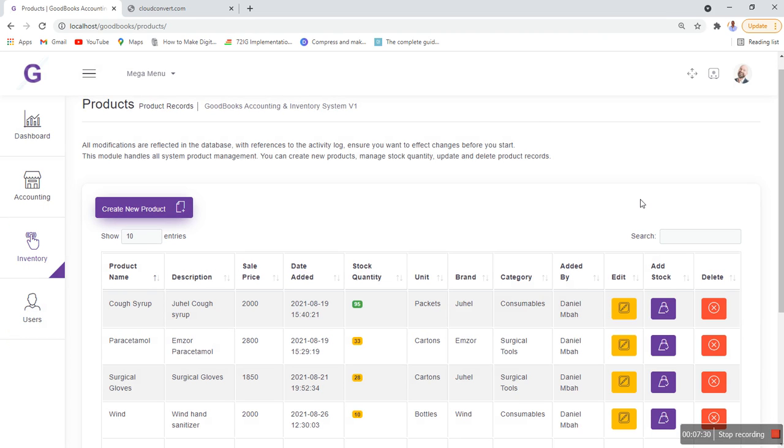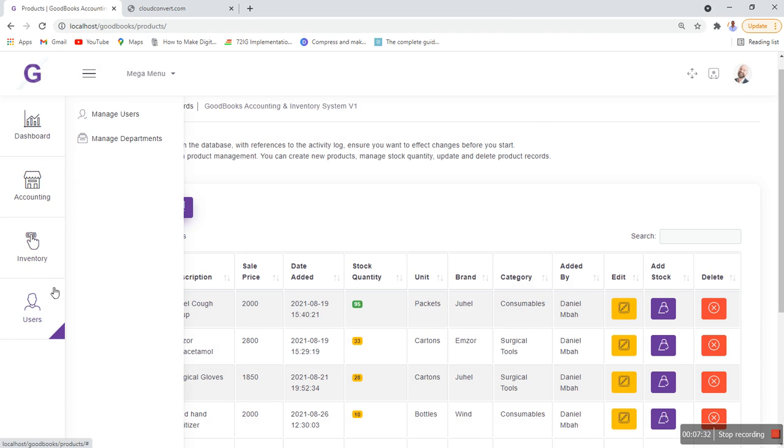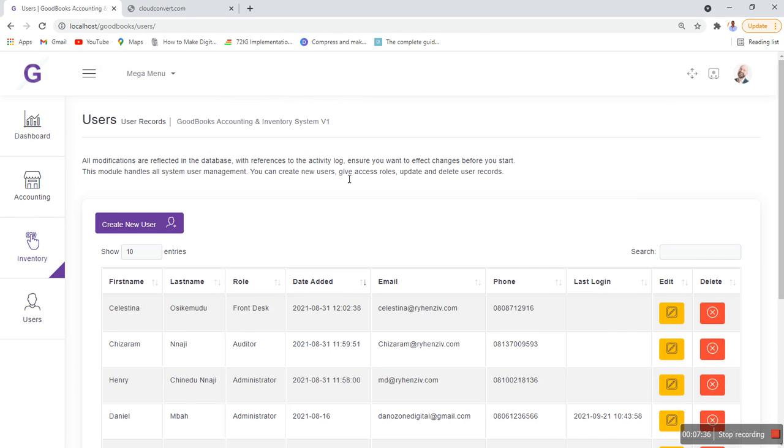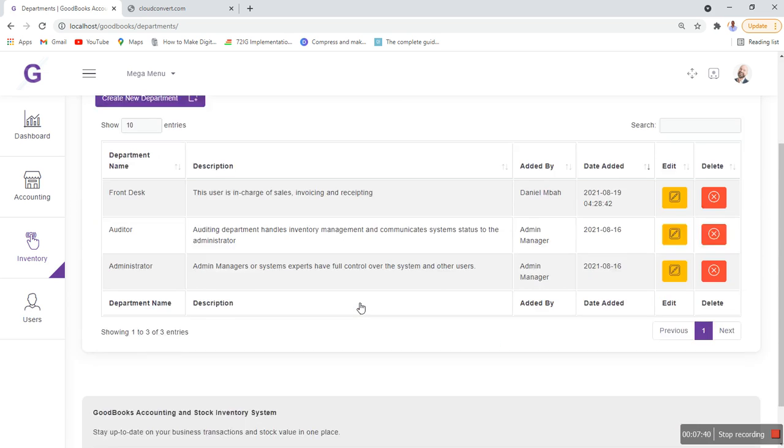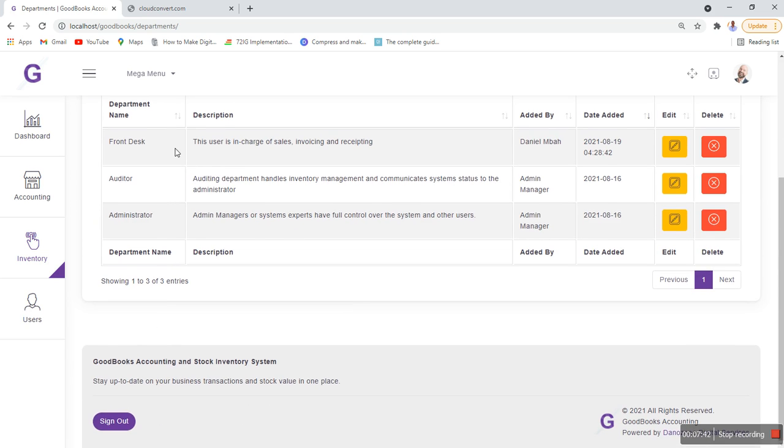All right, that said, I think the final thing here is just the users area, where you can manage the users of the system as the administrator, and you can also create departments where you are adding them to. All right, we have front desk, auditor and administrator, who manages every part, auditor who keeps track of the inventory and communicates with the front desk and also the administrator. The front desk are people who are in charge of sales, invoicing, and receipting, and also the delivery notes.